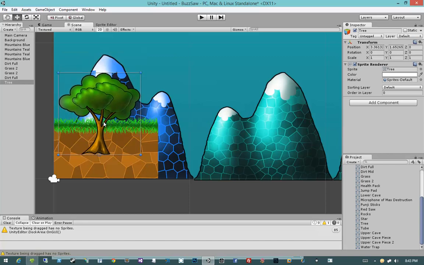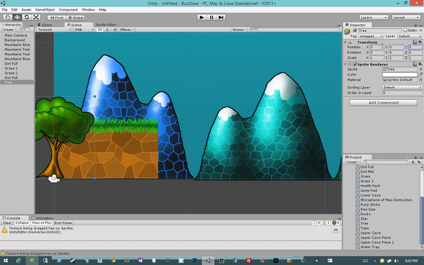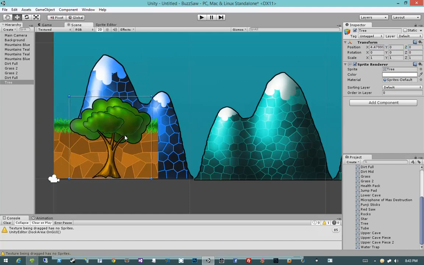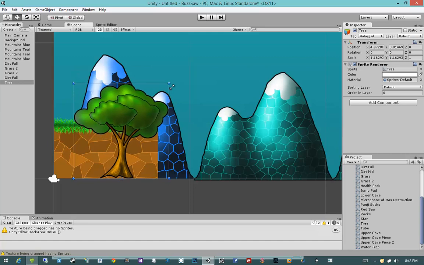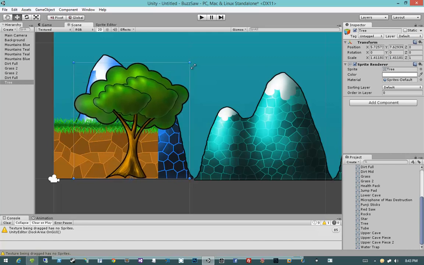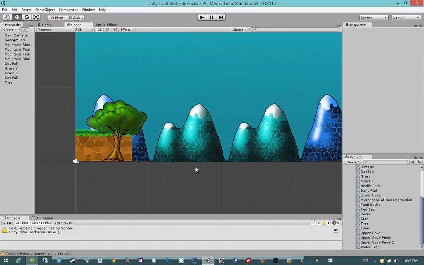And let's snap that tree down to the bottom. All right. Now that's a problem. I probably do want to scale it. Nah. Well, and this is a case where, to save on textures, you could actually do that and use the tree as a bush. Oh yeah. But you would want it in the background.